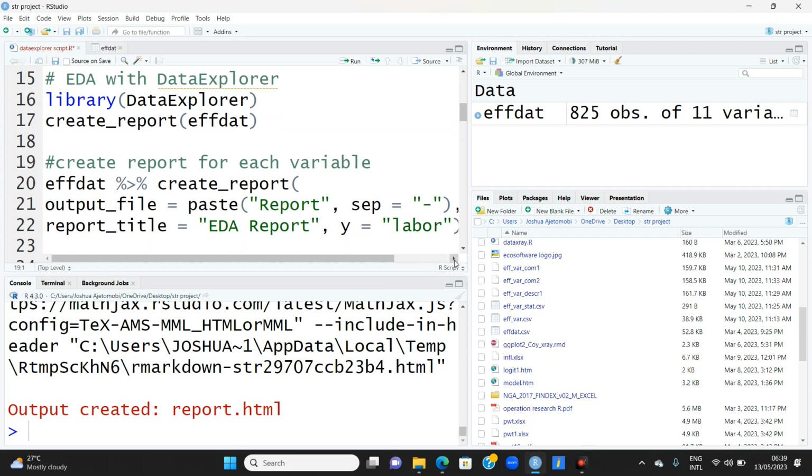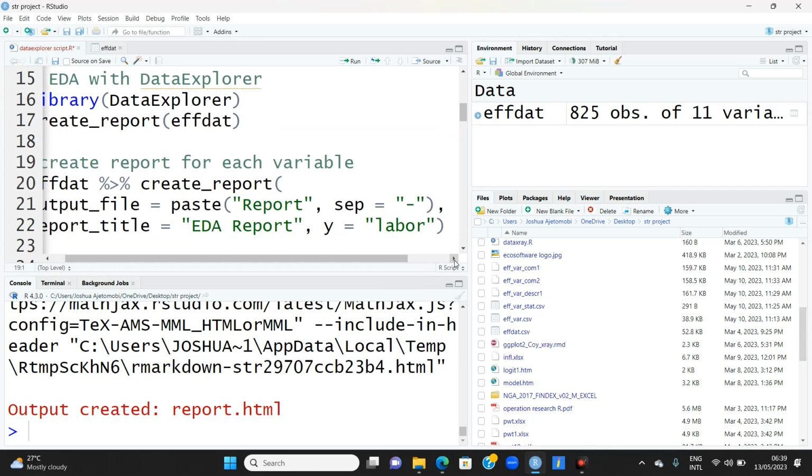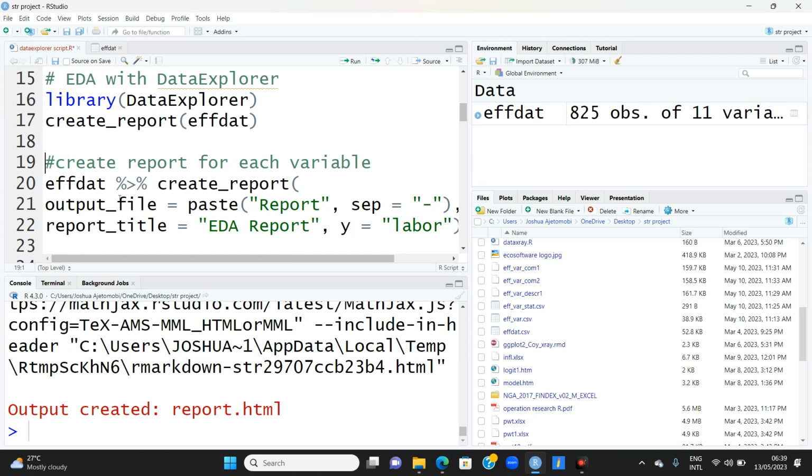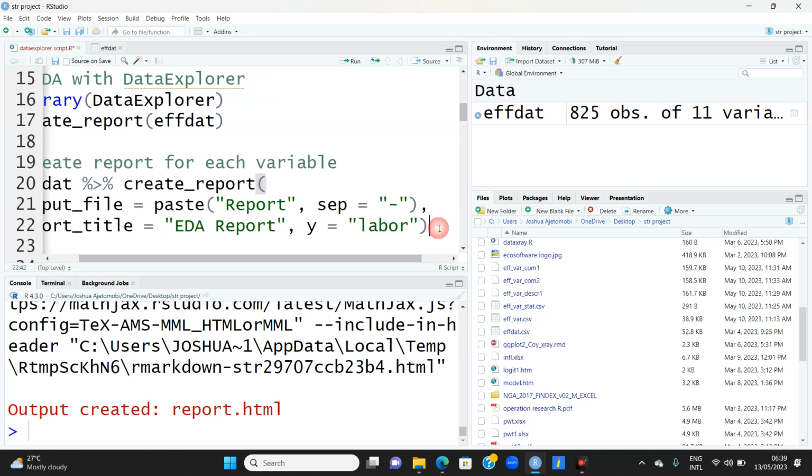You may want to create reports just for one output. Let's say our output is labor. So you have create report, output file. You paste your report. Then you give your report a title. And here we are just dealing with labor. So you can run this.